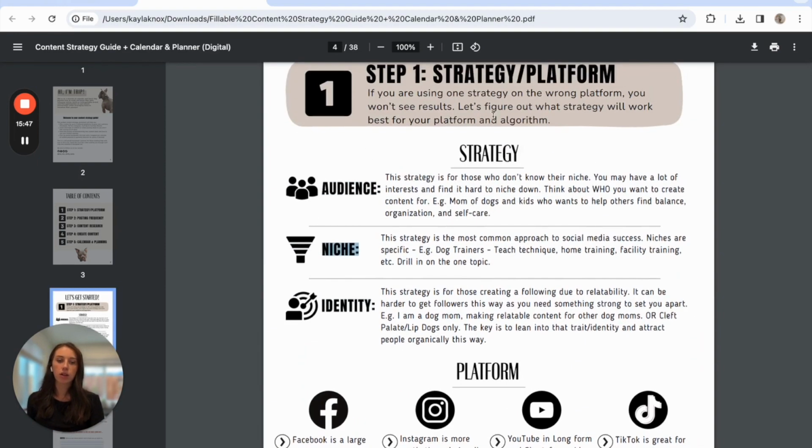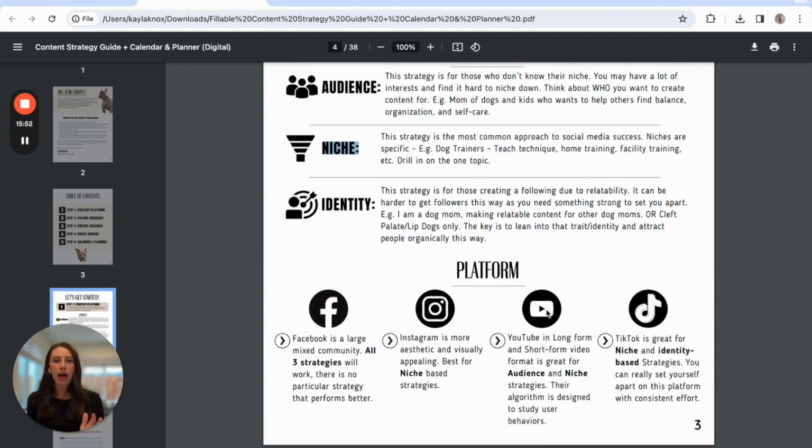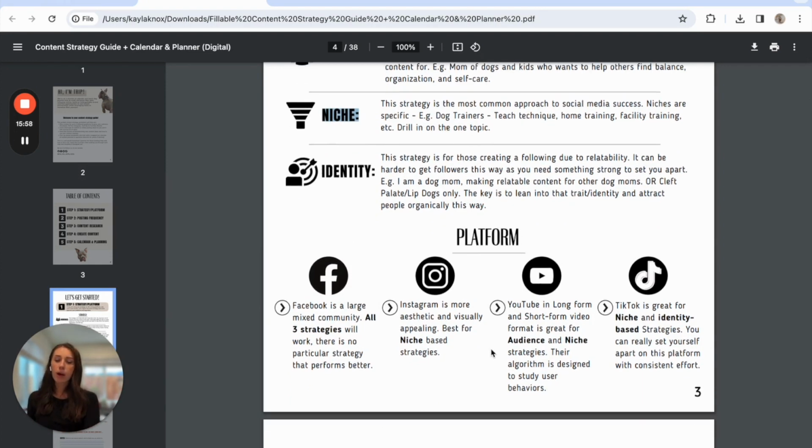And that's why it's super important. I would actually spend a lot of time here, studying this and figuring out what your niche is or where you lie in these strategies, and then which platform you feel would be best to start out on. I wouldn't start with all 4 platforms.